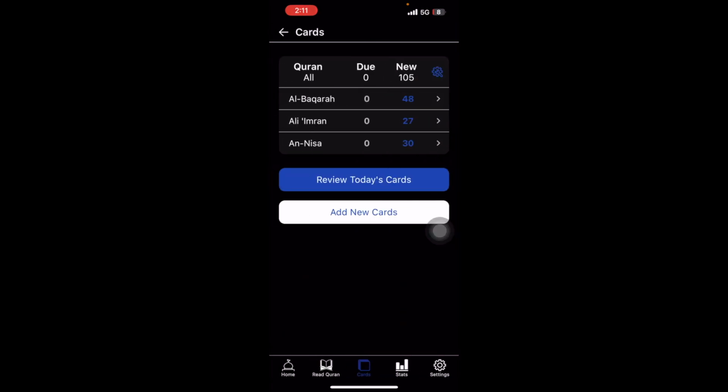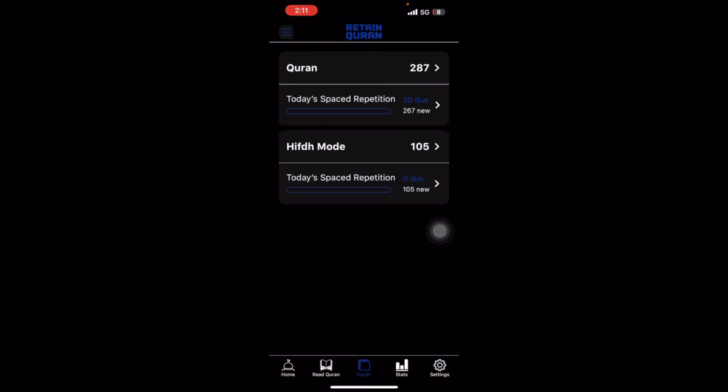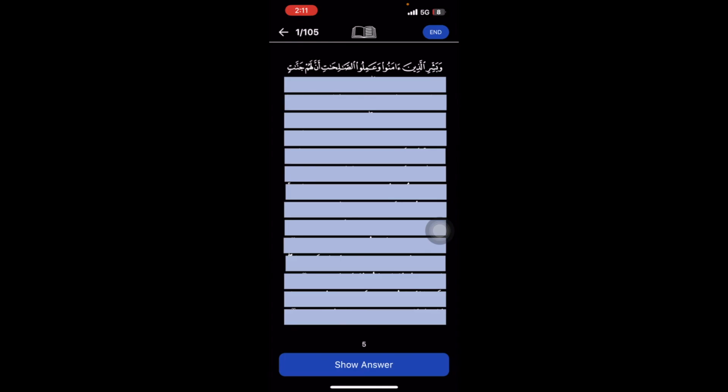So when you go back here, if you click today's spaced repetition, it's going to take you to that same view of doing the flashcards, as if you pressed review today's cards. So it's going to give you that same view. You're going to be able to review all the surahs at once.